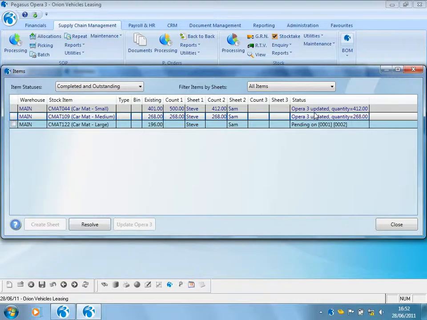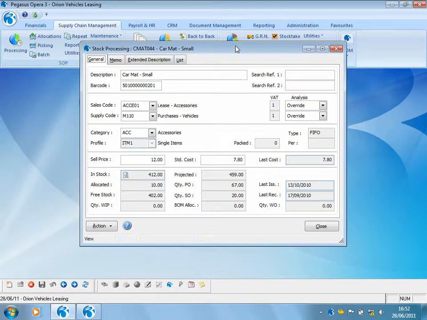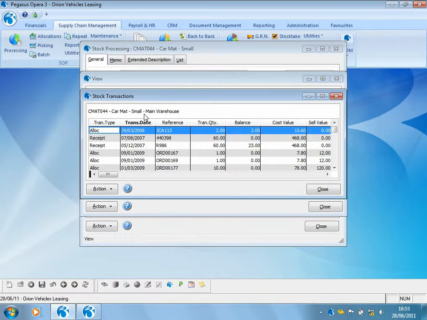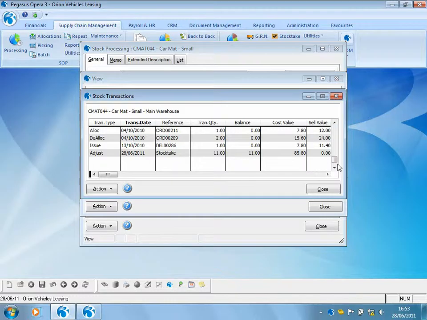We can see that the status has now changed to Opera 3 updated with the quantities. And if we go back into stock processing, we can see that the in-stock figure for the small car mat has changed to 412. And if we drill down into the warehouse, we can see the adjustment has been posted with a reference of stock take. So we can see the adjustment that's been posted back.